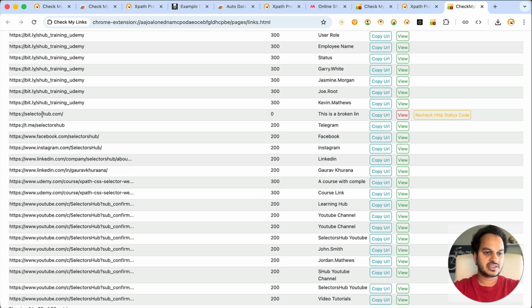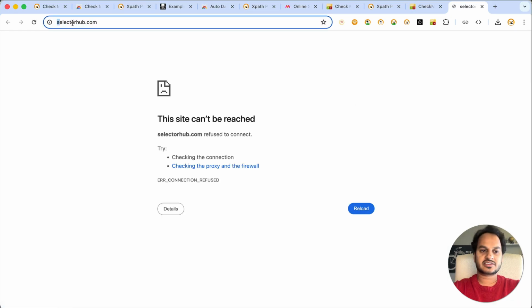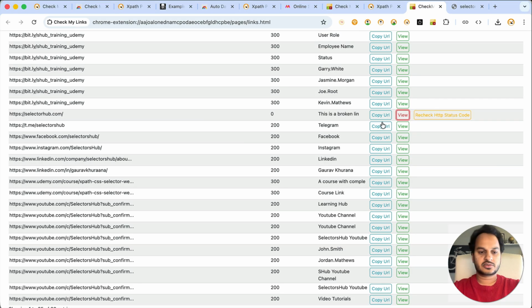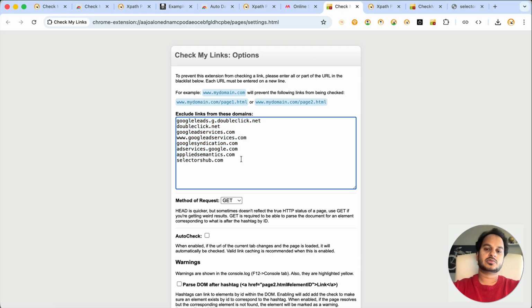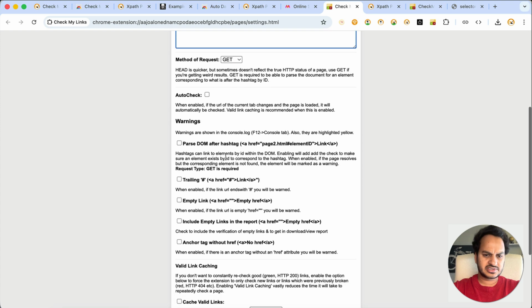Why? Because the S is missing here. If you click on this view, this is SelectorsHub.com. We have knowingly added that link here. So you see that none of the links here are from SelectorsHub.com. So this is how you can exclude links from a particular domain if you don't want to include them. Very helpful feature.